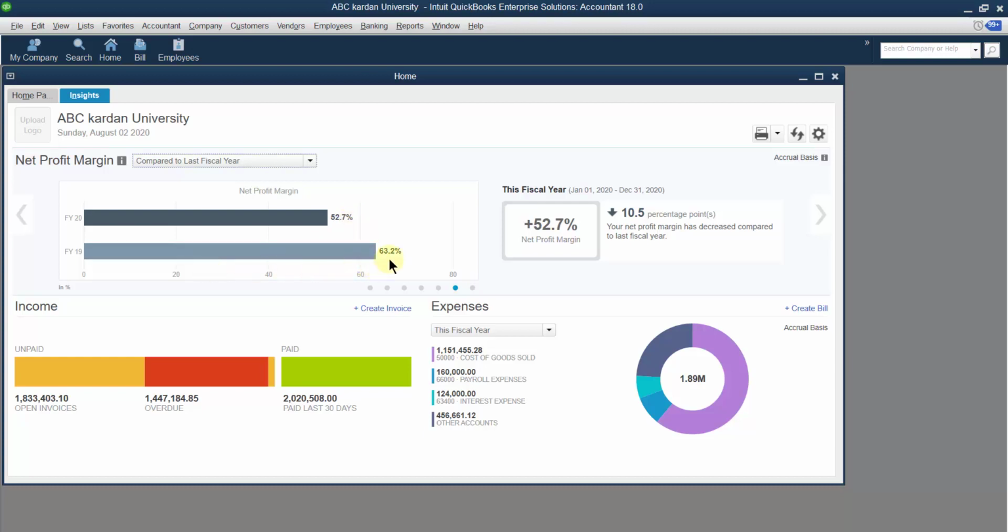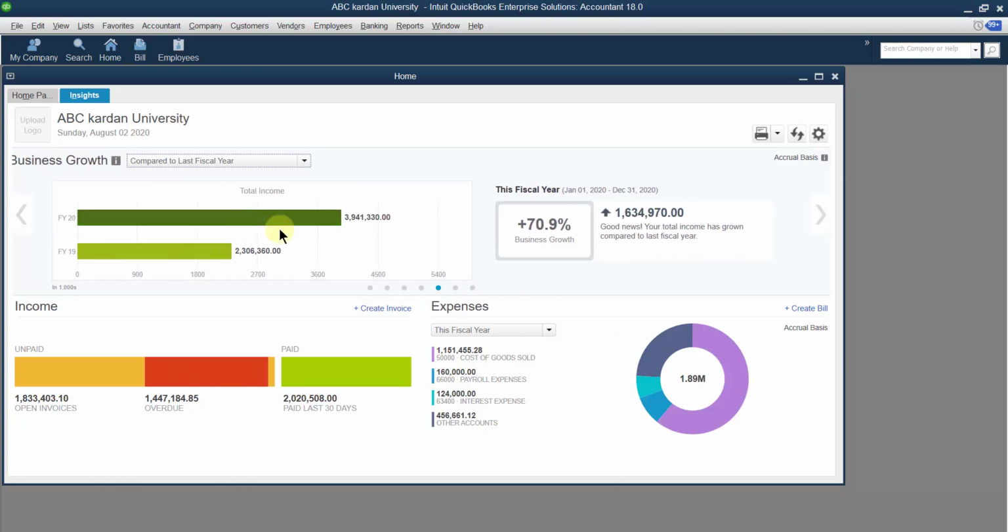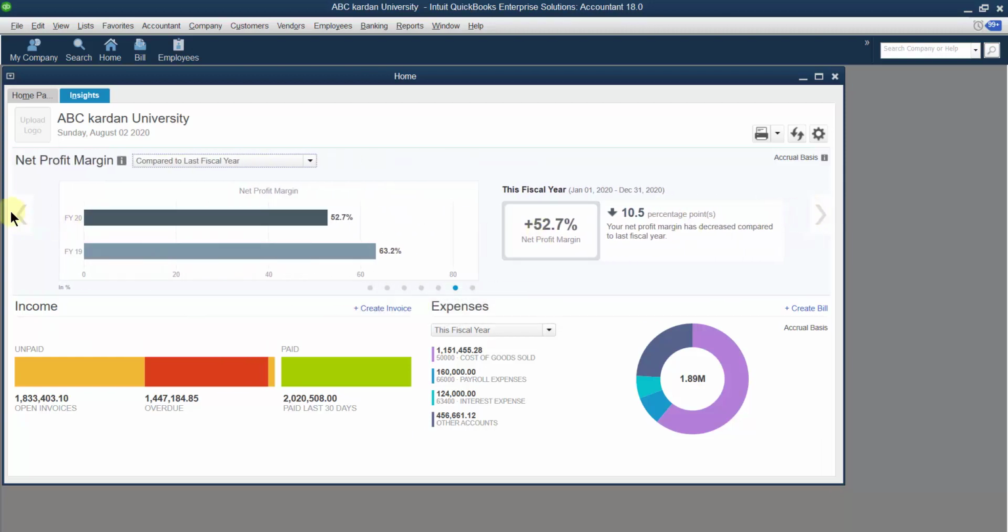But in 2019, it was 63.2 percent, meaning out of the total sales, 63.2 percent is the profit. But this year, only 52.7 percent is the profit. As I said before, growth does not show the profitability of the company. Although the growth is more in 2020, the profit margin in 2020 is much less compared to last year. It shows that your net profit margin has decreased by 10.7 percent compared to the last fiscal year.